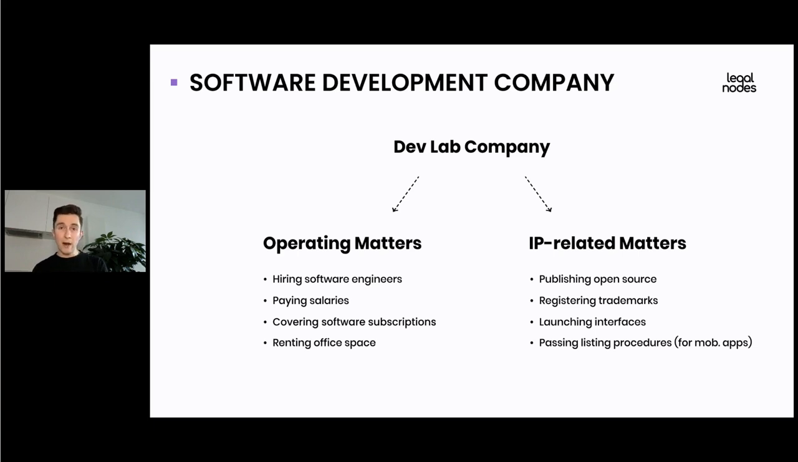The second very important role, which is more related to our today's topic, is about intellectual property matters. First of all, this company will act as the IP owner for both the on-chain part of the project and the off-chain part of the project, as usually these two parts of the project are developed by the same team, by the same software engineers.